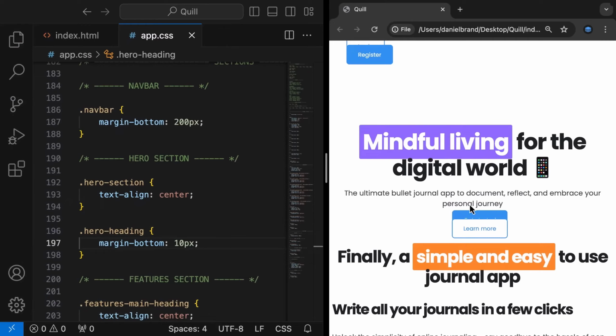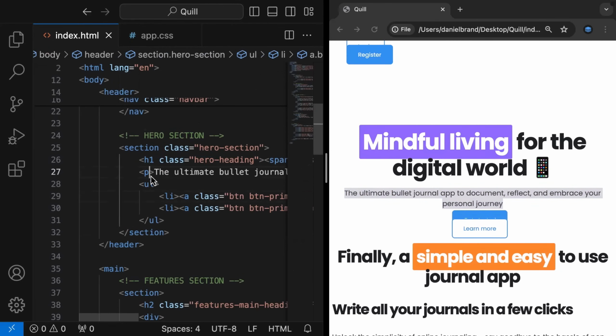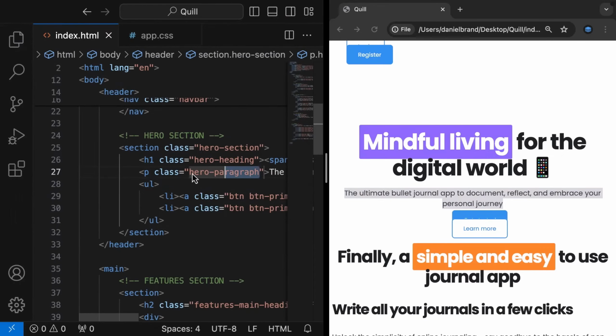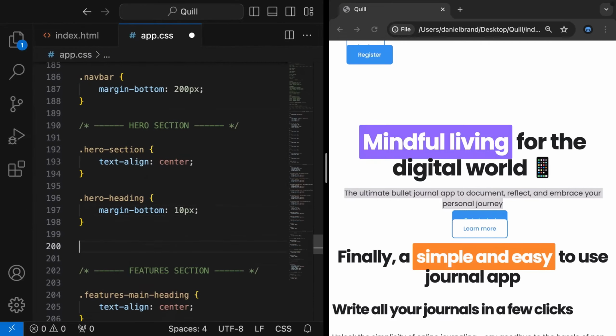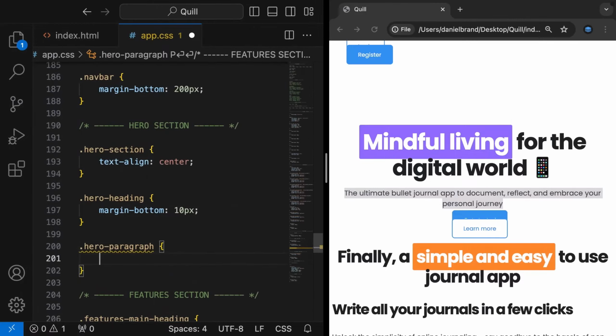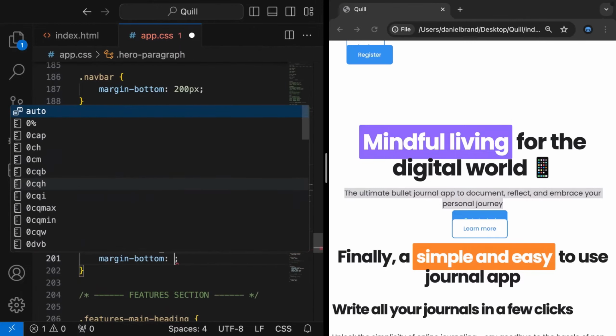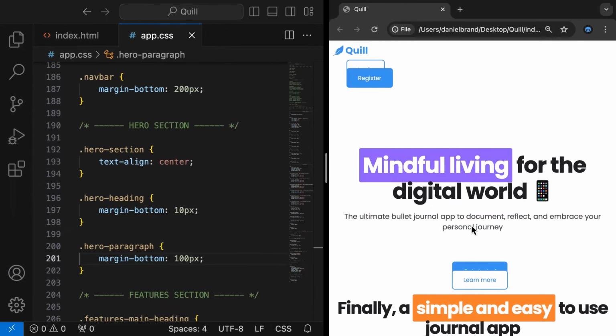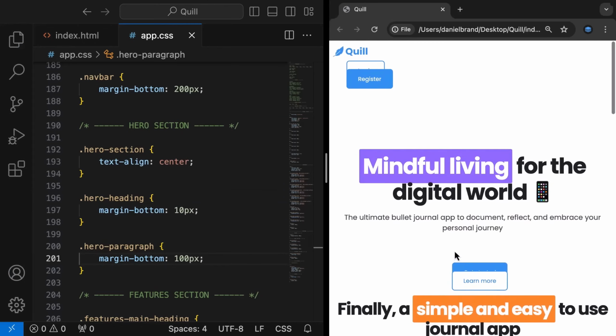Next up, let's create some space between the buttons and this paragraph. So to do that, I'm going to add some margin bottom to the paragraph. I first need to add a class to the paragraph in the HTML so that I can select it. Let's call it hero paragraph. I'll copy that, select the class, and let's add a margin bottom of 100 pixels. Let's refresh, and you'll see now some white space between the paragraph and the buttons.